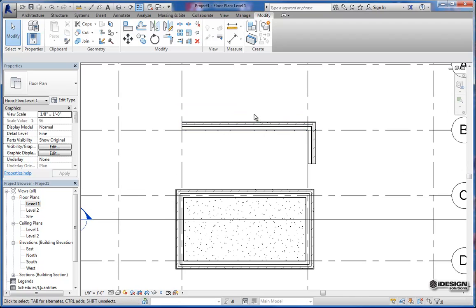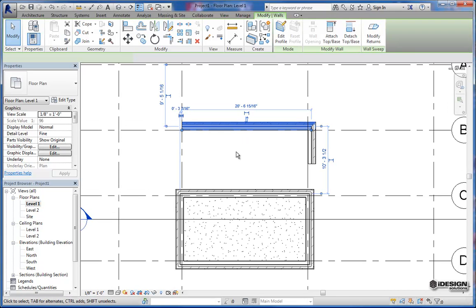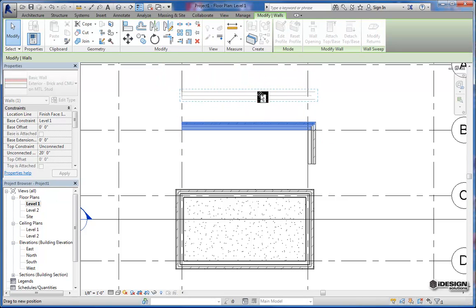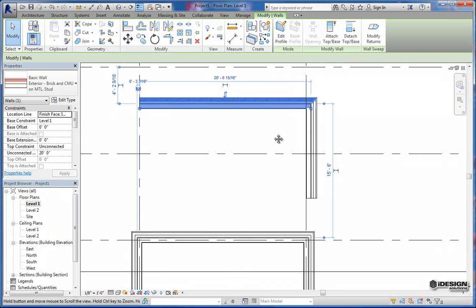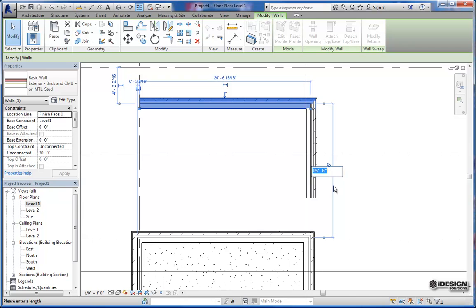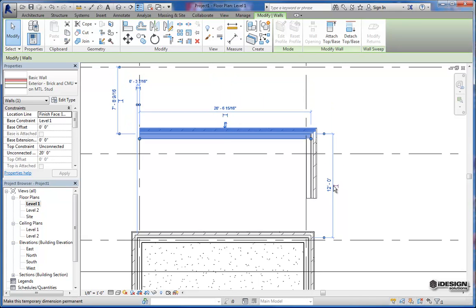Moving walls is pretty simple, or moving anything for that matter is pretty simple. You can select an object and simply drag it. And if you do this too, when you select an object, you're going to see some temporary dimensions appear. And these are nice because it allows you to type in exact values. And notice too, I don't have to put in the actual unit. I can just type a 12. And because this is using imperial units, it recognizes that a unitless entry actually means feet.